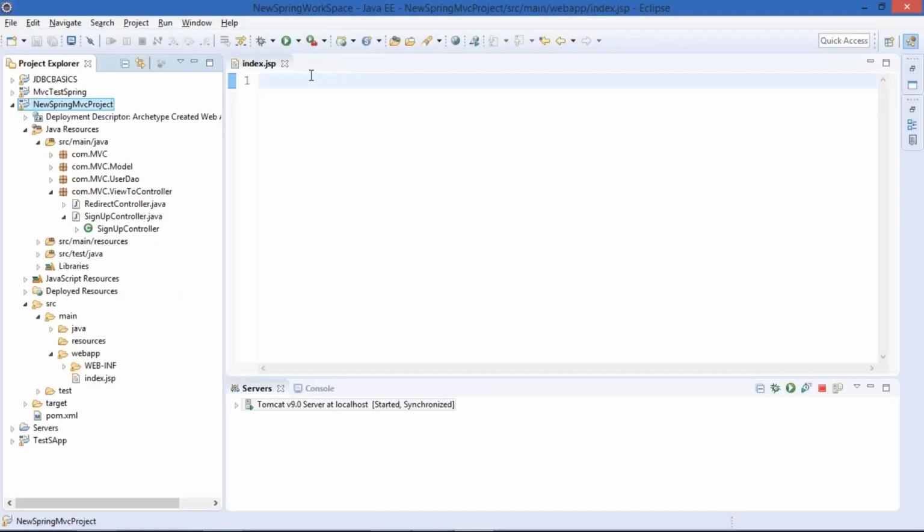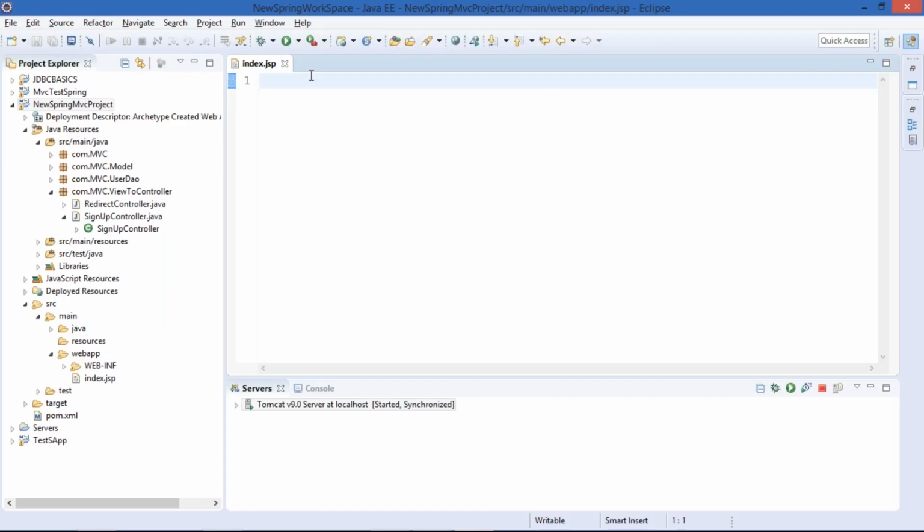Yeah, we are getting some error, because the file is present, but there is no tag here.